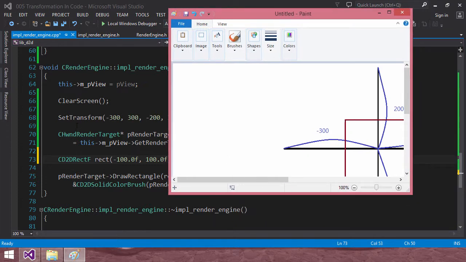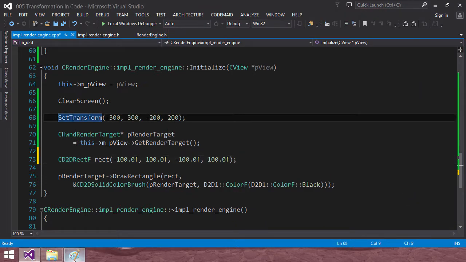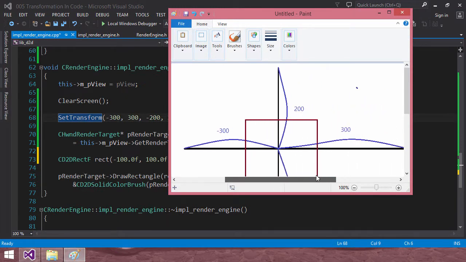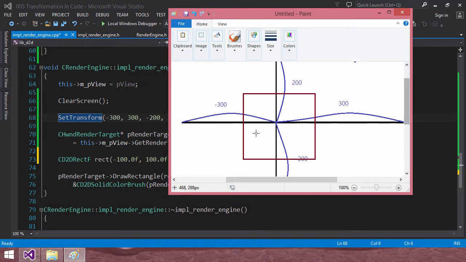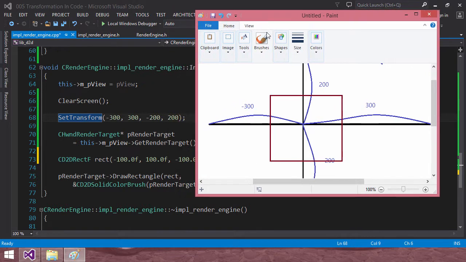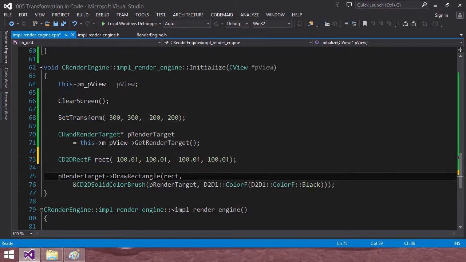So this is coordinate transformation. What it means here: minus 300, minus 200, below is minus 200, negative 200, and positive 200. We are setting a Cartesian coordinate system like this, and we are drawing a rectangle. This is the rectangle: minus 100, plus 100, minus 100, and plus 100. Okay, let's go.